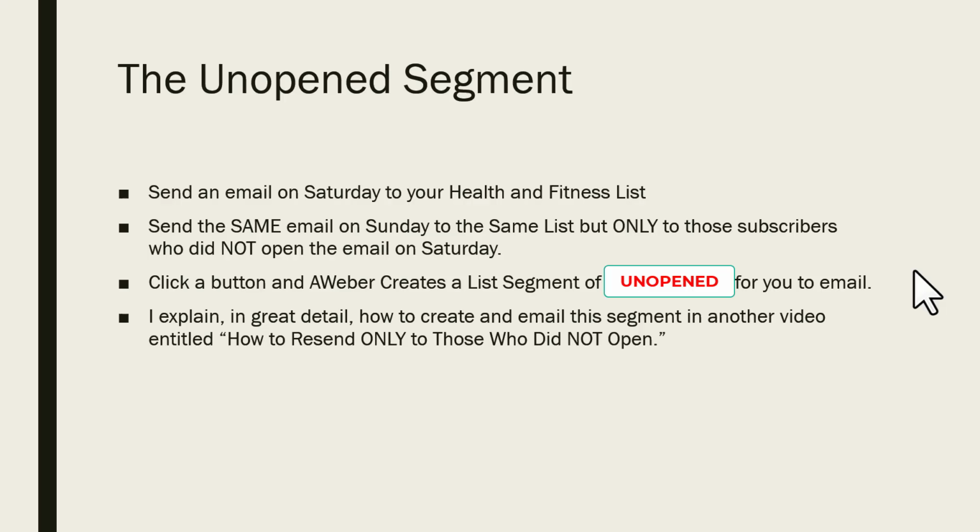The reason that's powerful is obviously if someone's already opened your email, you don't want to just keep sending them the same email because they might get annoyed and unsubscribe from your list.